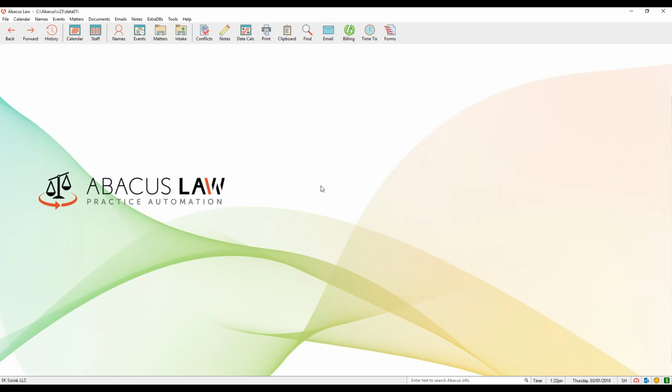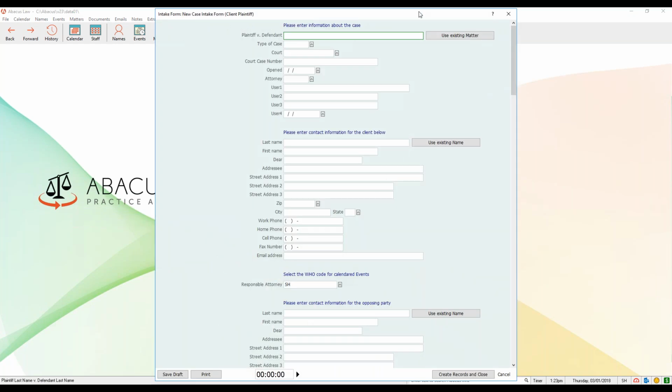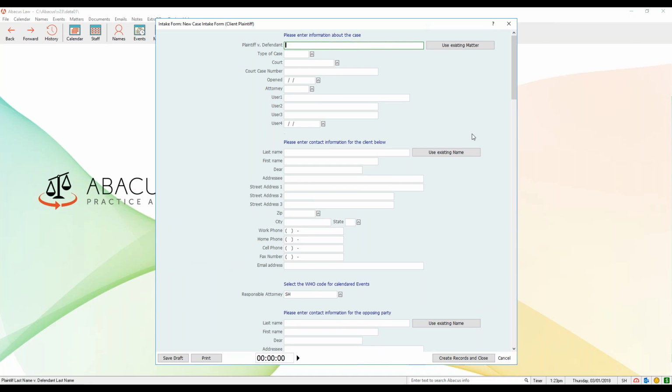Okay, our next question is from Lonnie, and she wants to know, when I prepare an Abacus form, all of the information added in the intake form should automatically be imputed on the form. What if the case number does not appear even after entering it in the intake form? So let's say we run through an intake form, and there are different scenarios that could occur. It really depends on whether or not you manually enter your case numbers, or if you allow Abacus to auto-generate your case numbers.